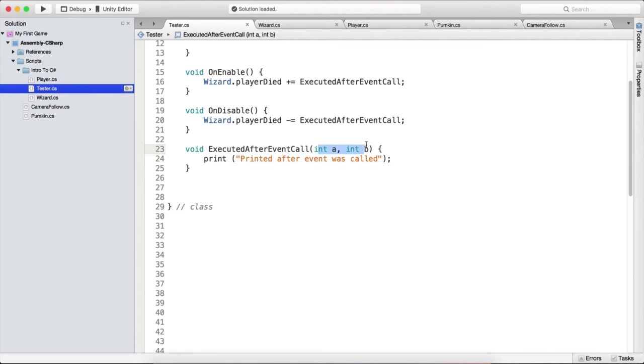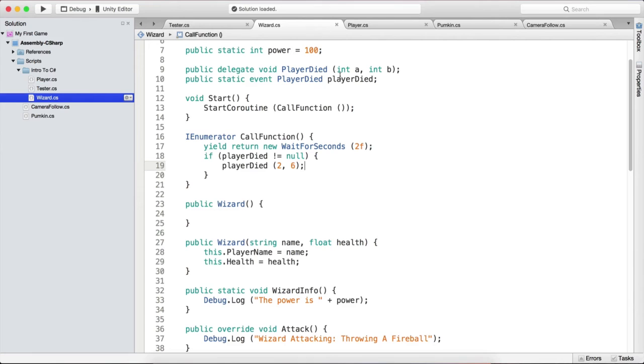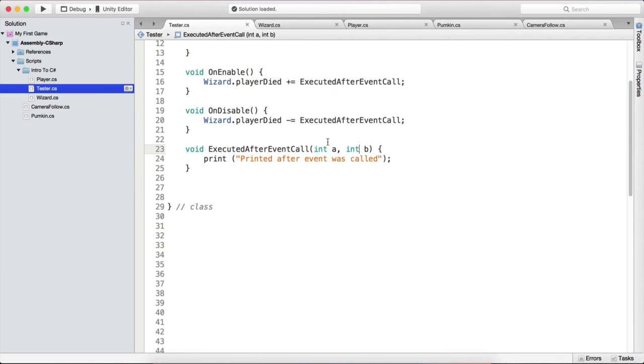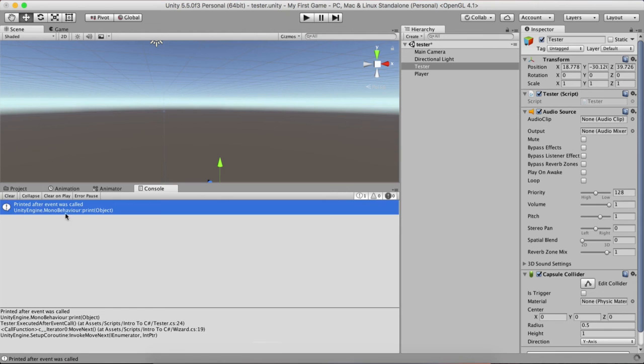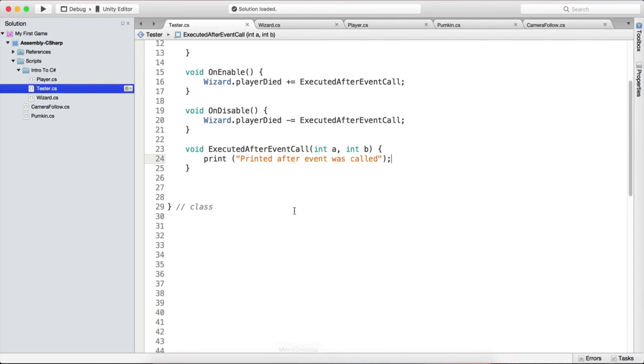Of course, you can give these parameters names however you want. You don't need to name them int A and int B. You can name them int Carl and int Kenny. I don't know, however you want to do. And notice now we don't have any errors, which means that we can actually do this and now print it after the event was called.